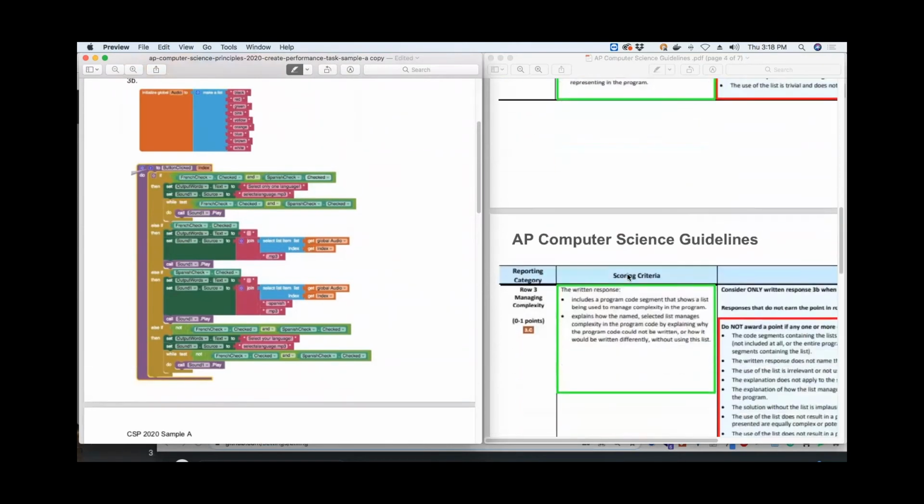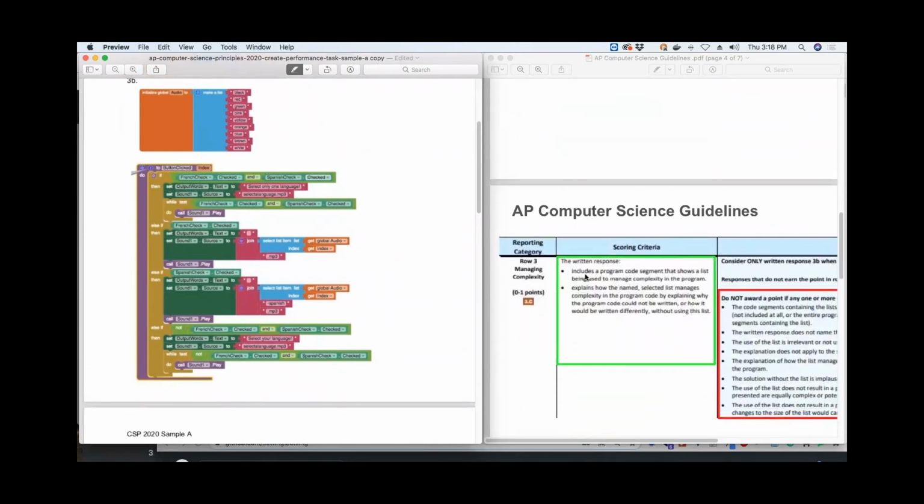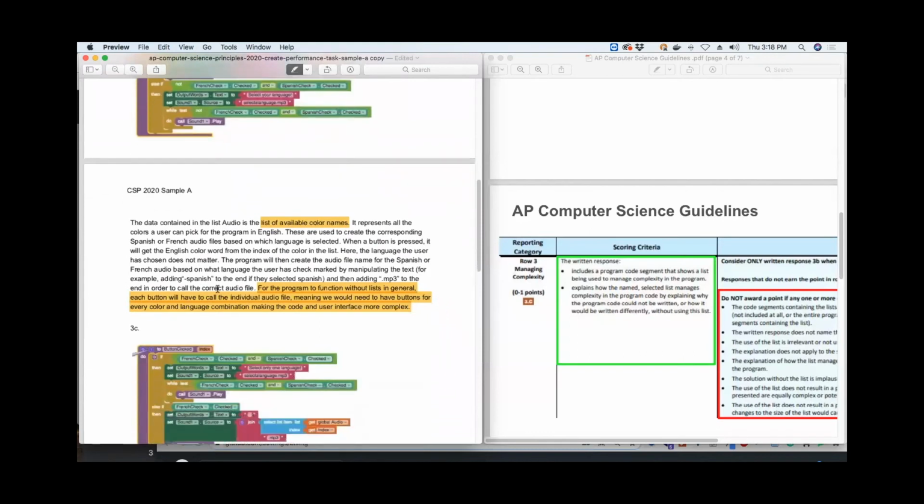Okay. And the written response includes a program segment and shows a list being used to manage complexity of the program. So how does this make the program less complex? How do you deal with the complexity? It explains how the named selected list manages complexity in the program by explaining why the program could be written, or how it would be written differently, without a list. So that's what this last sentence is.